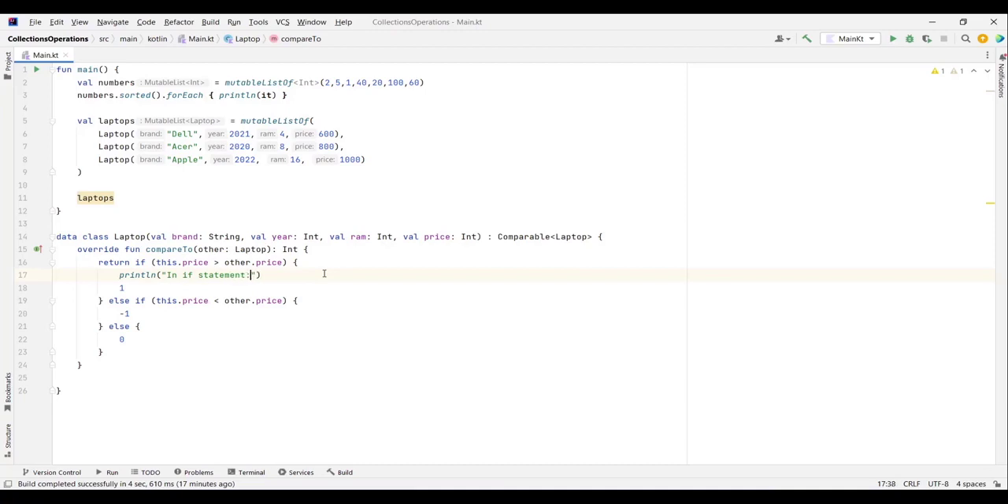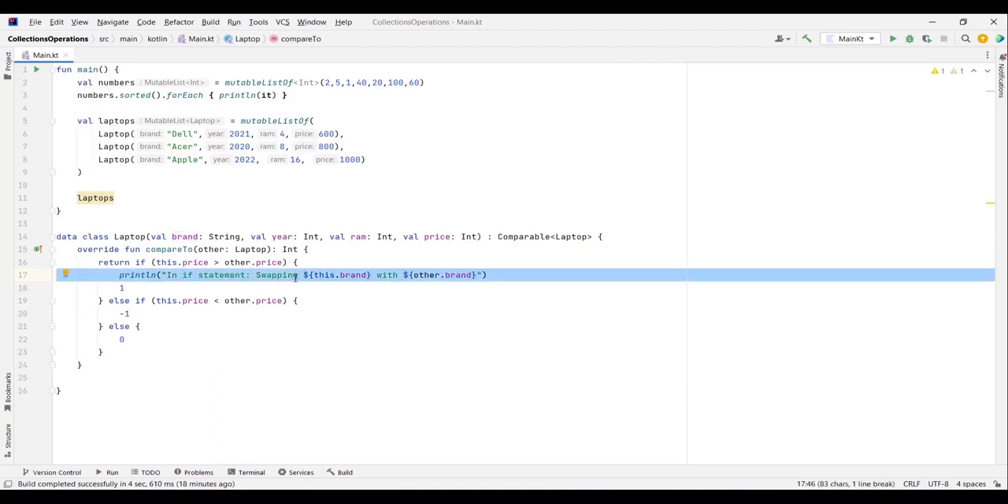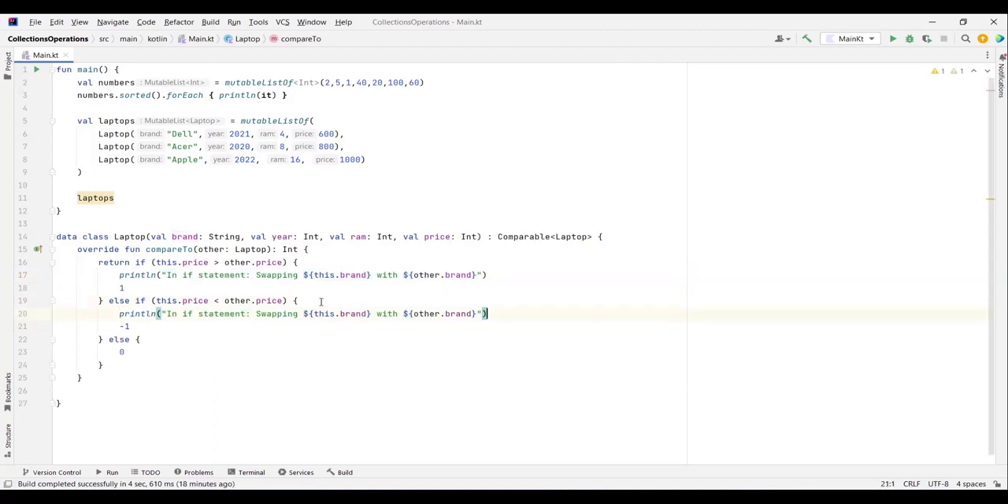So I type println, and I'm going to say in if statement, actually let's type swapping, $this.brandName with $other.brand. Let's add this println also in our else if, and I'm not going to add it inside the else because we don't have elements which are equal, but you can add that if you want.